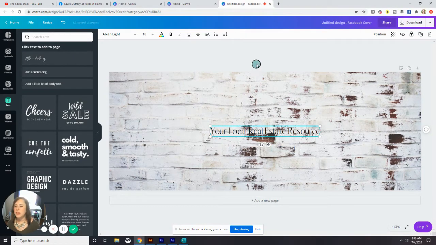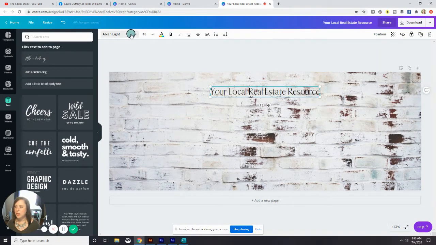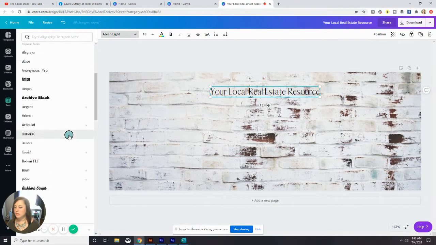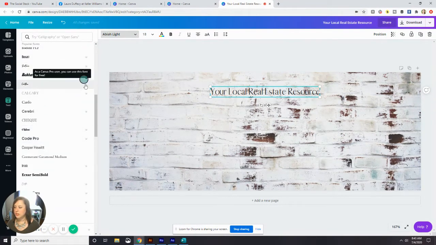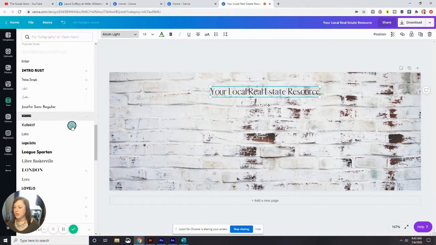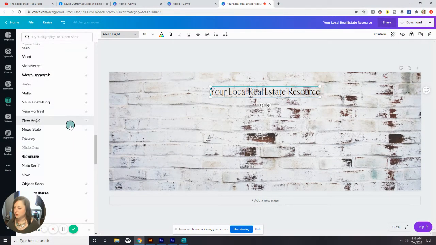Okay. I think that's kind of a little hard to see, and maybe that's not the font you wanted. You can come up to the top left, click on your font, and this is where you have all the font options. You can see all these ones with the little crowns. These are for the pro account, so you have a lot more options if you do sign up for that pro account.